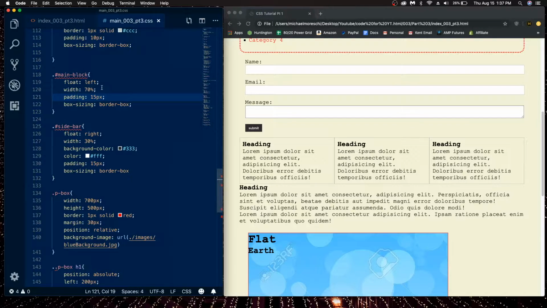But I went with 70-30, and then I gave it a padding of 15 pixels, and then also used a box sizing border box just because we wanted to fit the entire row. And then for the sidebar, we decided to float it to the right with a width of 30%, so obviously that adds up to 100.